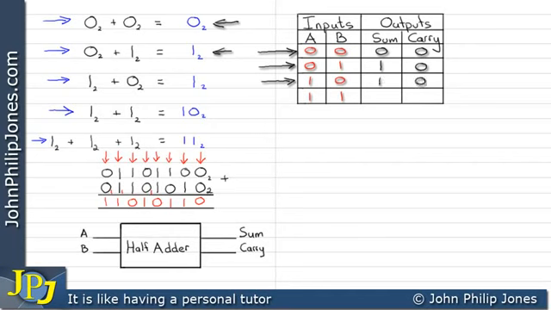Now, if we have a look at the last one, which is here, the 1 plus the 1, that is this addition here. And here we can see it's 2, which is not possible to go in one column, if you remember. So what we said here is that we had a sum of 0 and a carry of 1. So on this occasion, we place here a sum of 0 and a carry of 1. Now what we've just completed is the truth table for a half adder.